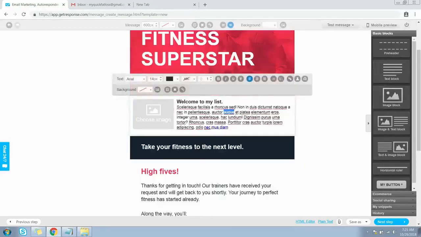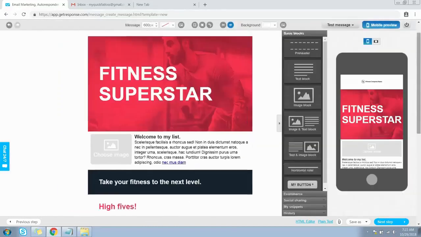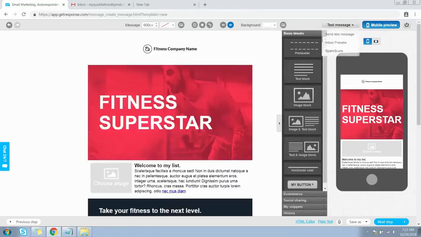You are free to customize it. Just double click on the element that you want to customize. You also have an option for a mobile preview so that you will get an idea about how it will look like on the mobile devices. You also have an option to test this message. So let's go ahead and click on this send test message.